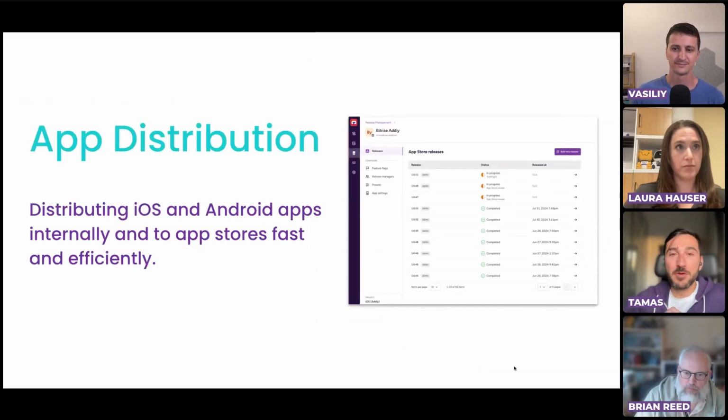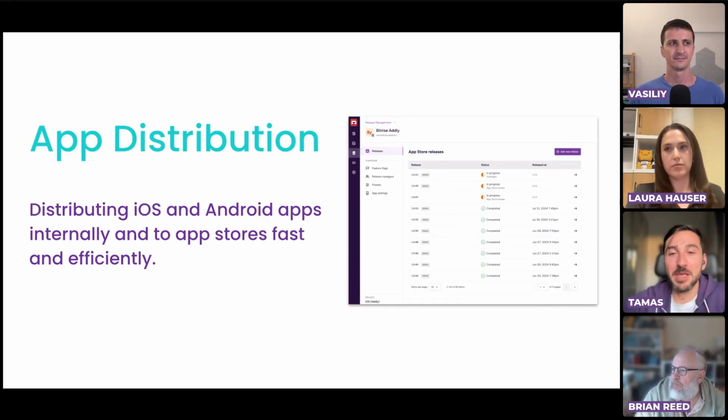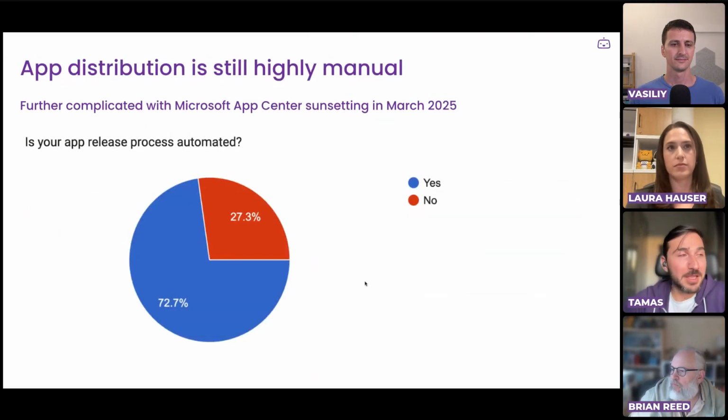And yeah, for the final part of my part of the presentation, I wanted to talk quickly about app distribution as well as the final point in the flow. So distributing iOS and Android apps internally and to app stores as fast and as efficiently as possible. This is what goes into app distribution. And another quick survey result.